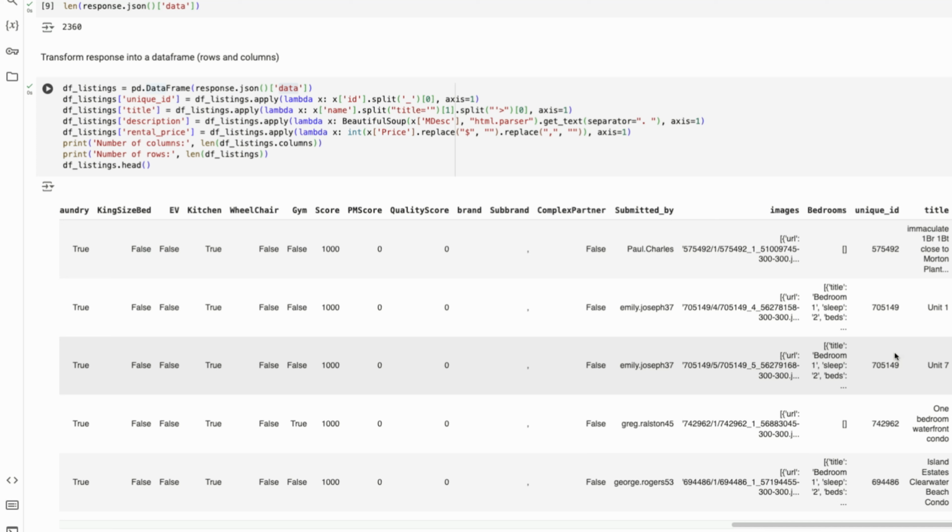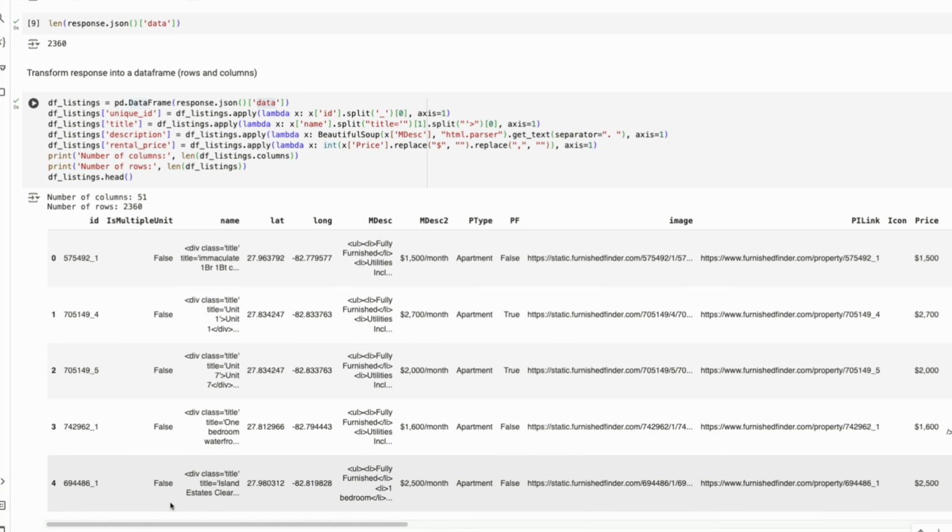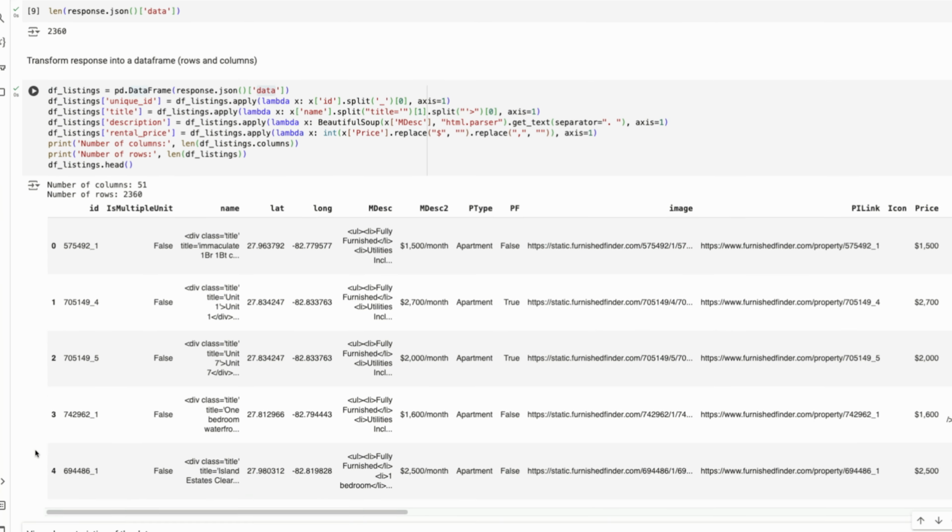I added unique ID because some of these properties have, say, 4 bedrooms, but we really want to get the unique object. So I have the unique ID here, title, description, and rental price. How do we actually start to analyze these listings?